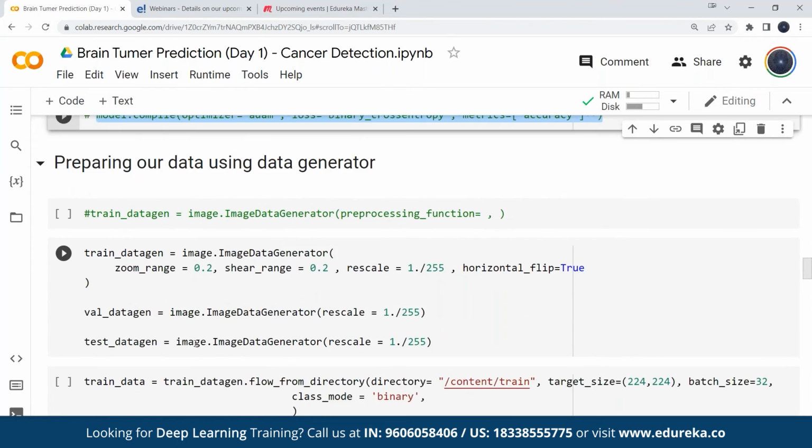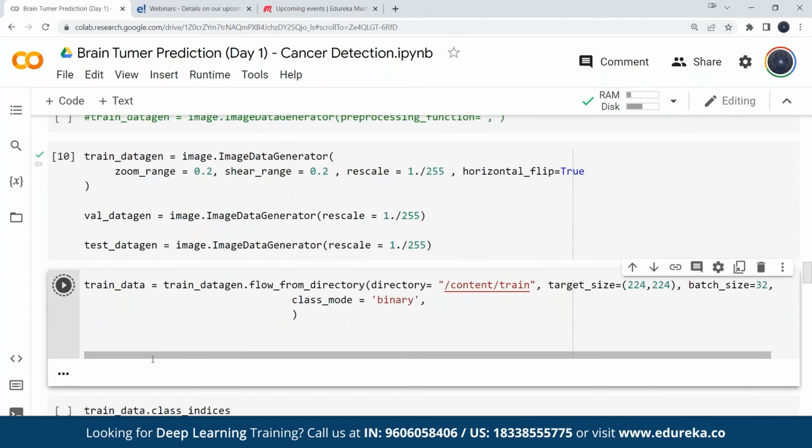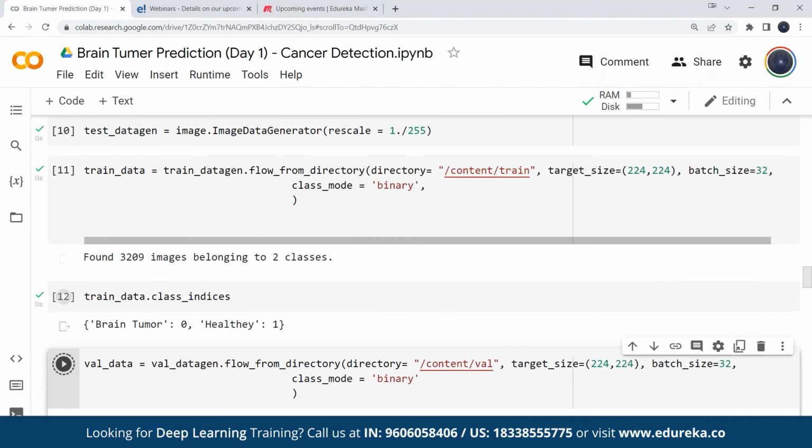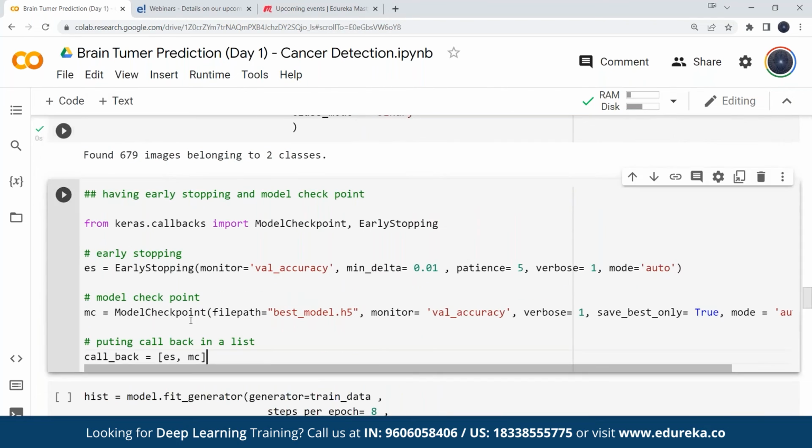Since we have done the compile already, you can ignore that step. Next, we are going to prepare the data by creating the data generator, and we will specify how to load from the directory. This will tell my system how it should load from my folders. After that, in this cell, we are going to define the callbacks, especially early stopping and model checkpoint. We will create these and use them during the training. That is the usage of Keras callbacks.